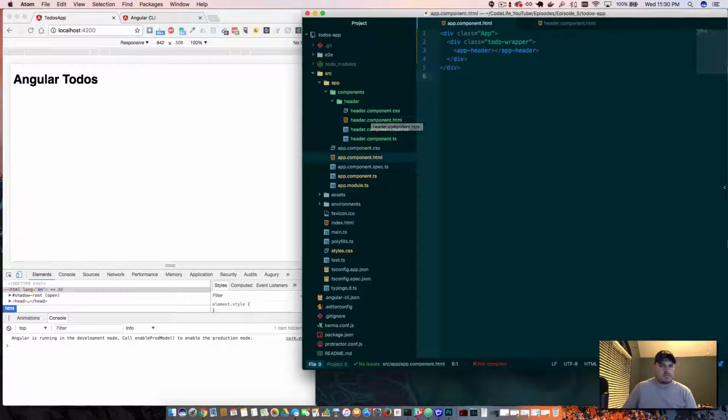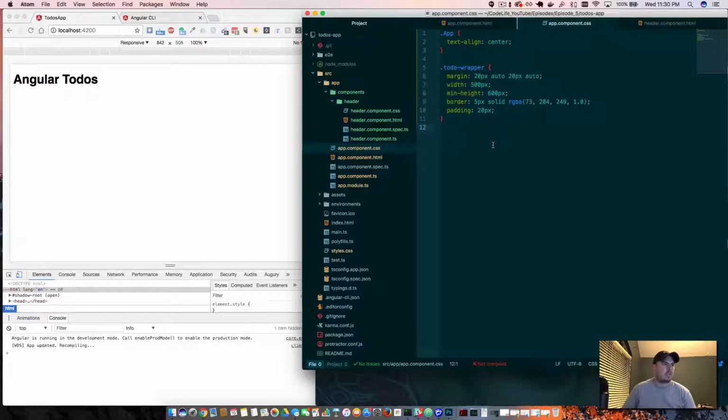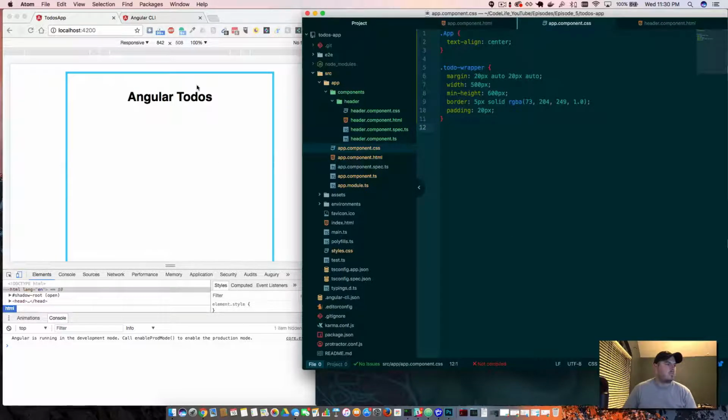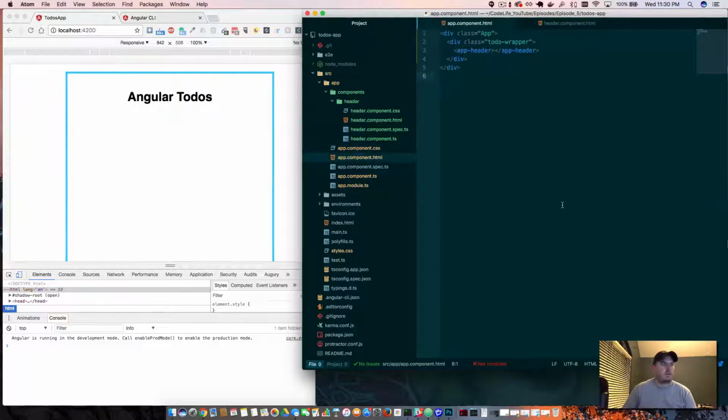So we have some styles. I'm going to try to copy over the styles we had from last time here. App component, so app component.css. Save that. That'll center it up for us. Boom. Our basic structure. We're looking good. All right.